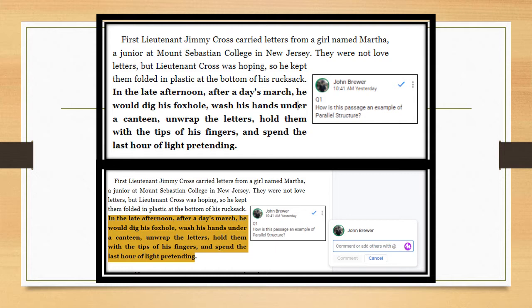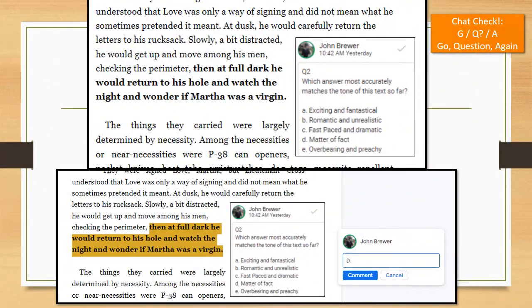So for this question, how is this passage an example of parallel structure? You'll highlight those words on the left that are bold, and then you'll answer: because the verbs are repeating, and I can see the repeating verbs wash, unwrap, hold, and spend. And that's the actual answer to question 1, and that's the answer the same way I give it in the recorded version. And here's another answer to question 2. The answer to question 2 is D. All you need to do is highlight the bold and then make a comment to answer those questions.